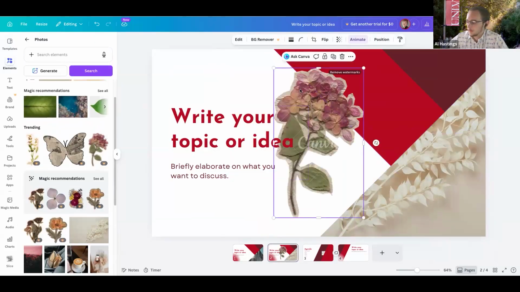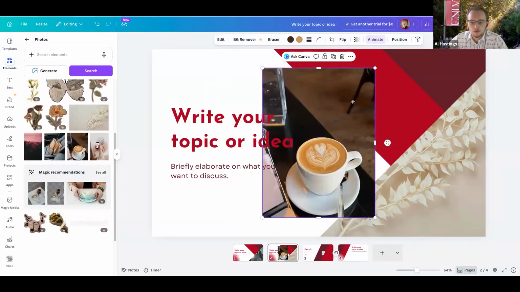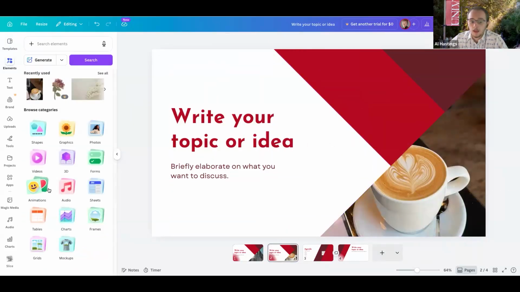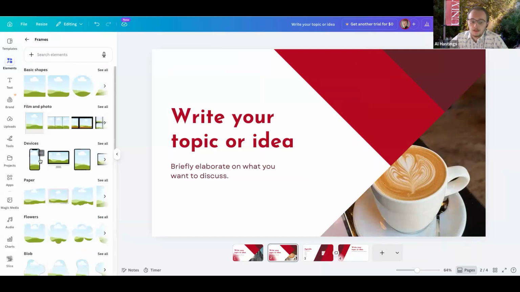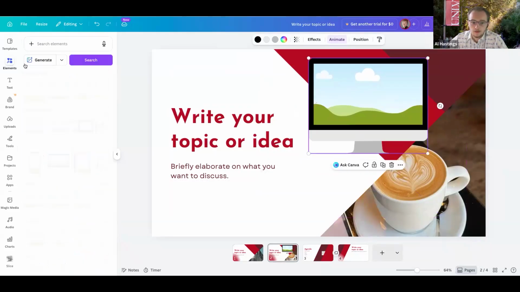So Canva is really intuitive that way. You just drag and drop into different picture frames. But if you want to add a whole new frame, you will need to go into elements and then, where is it? Frames. All pictures need to be in a frame, but you have a lot of different options of how that looks. So I'm going to add that computer.